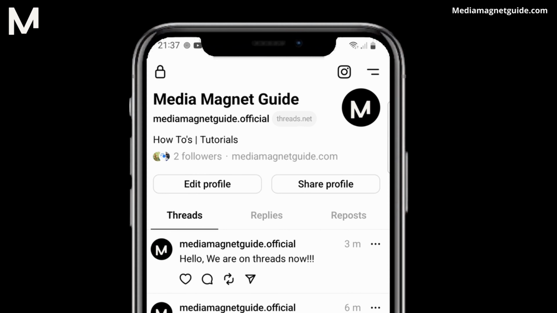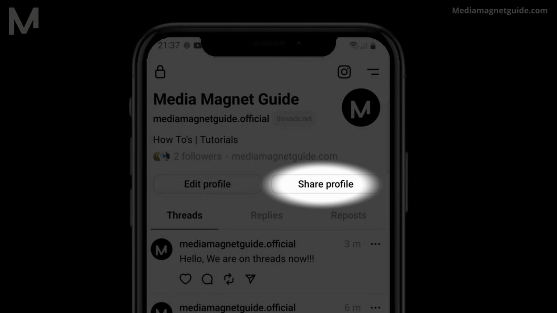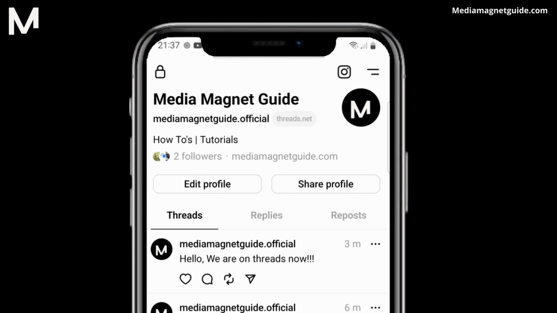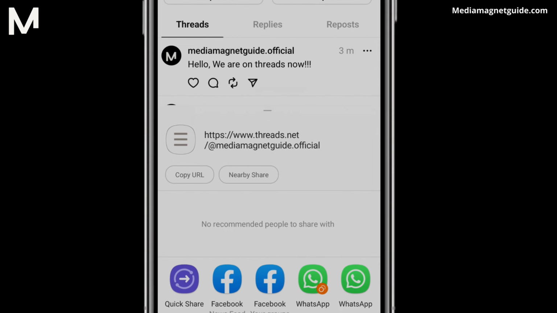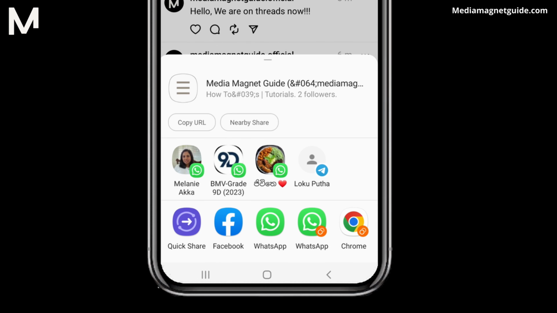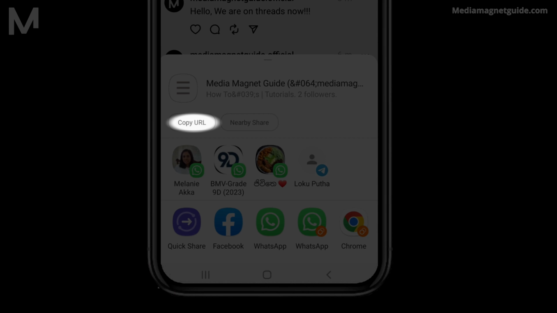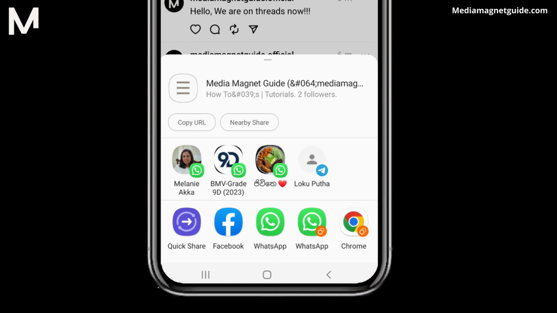Inside your profile, you'll notice an option labeled Share Profile. Tap on this option to proceed to the next step. Now, you have two options for sharing your profile link. Tap on the Copy Link option to copy your profile link to your device's clipboard. You can then paste it wherever you like, such as in a message, an email, or on social media.